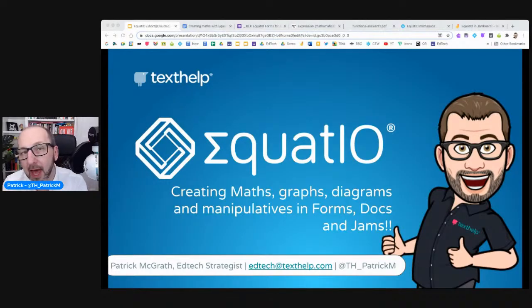We're going to be looking at this Google extension called EquatIO. I'll explain a little bit about this as we go, but we're really going to be looking at how we can easily create maths, how we can easily create graphs and diagrams, and use manipulatives for younger students to help them explore maths concepts. And we're going to be able to do that in things like Google Docs.